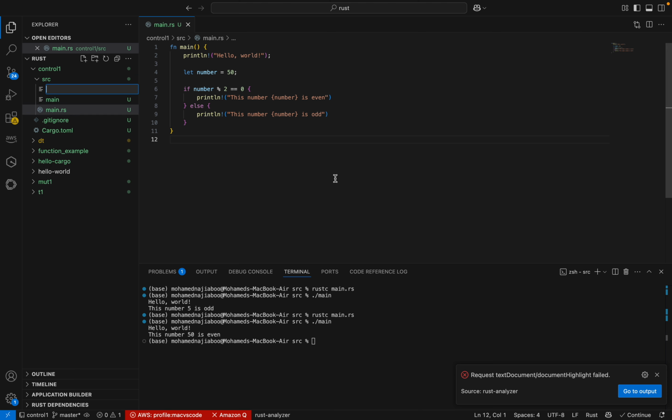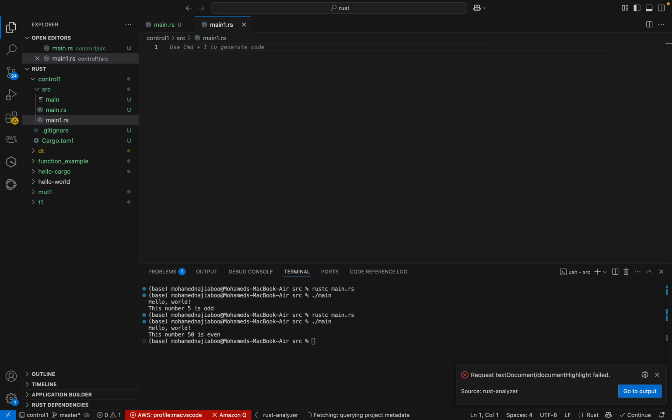For that I'm going to create another file, main1.rs. Here also I'm going to define a main function. Define a number equal to 6, right? I want to see whether this number is divisible by 6, or divisible by 3, or divisible by 2, etc.